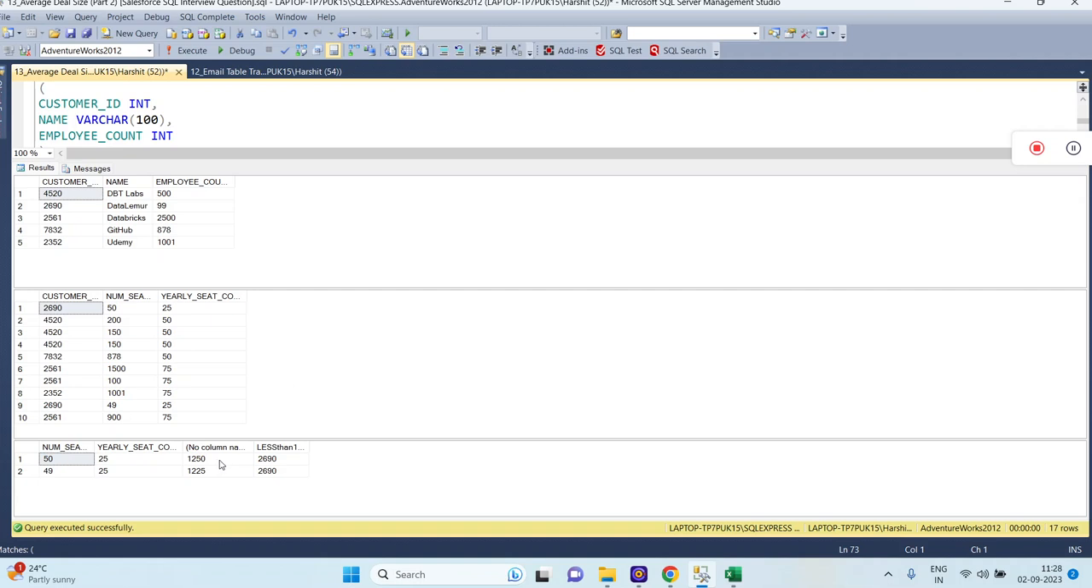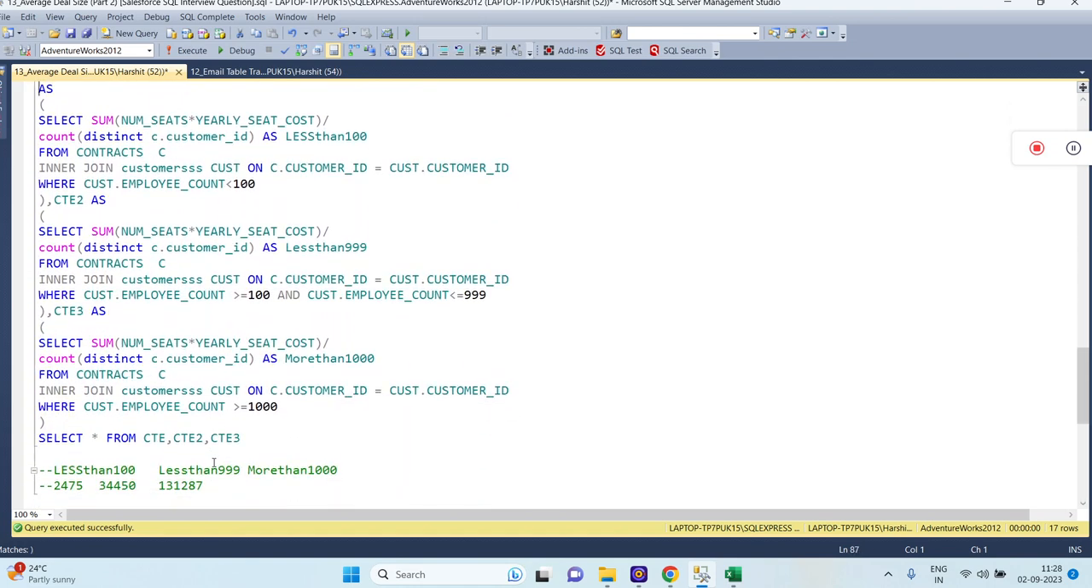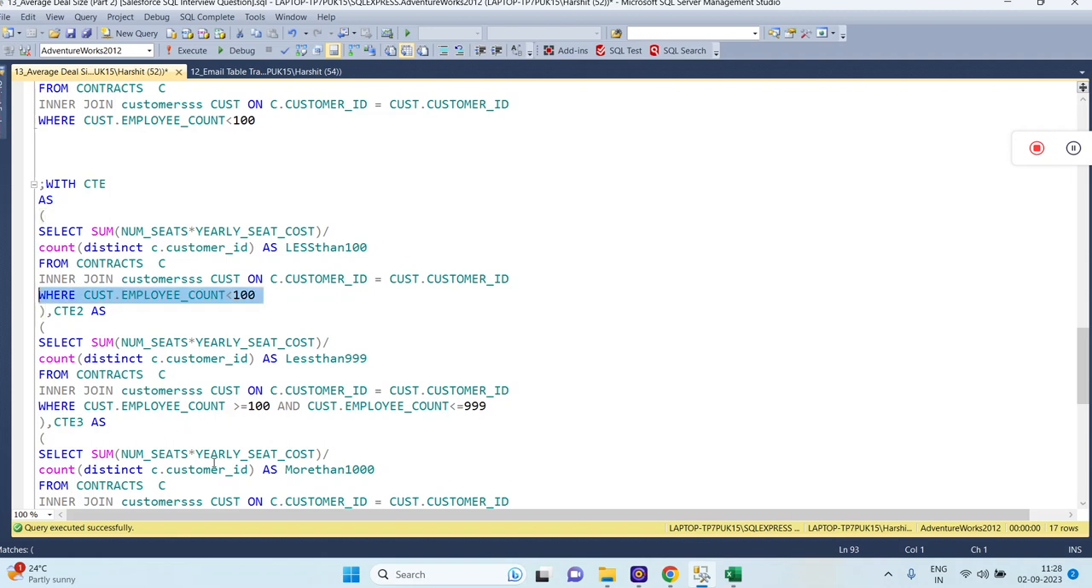If you see over here, 2690 from this table has employee count less than 100. So we need to look up 2690 over here. One time it is coming over here, 50 multiplied by 20, and one time over here, 49 multiplied by 25. That is the only thing I have done. Now we need to write a CTE in this case.